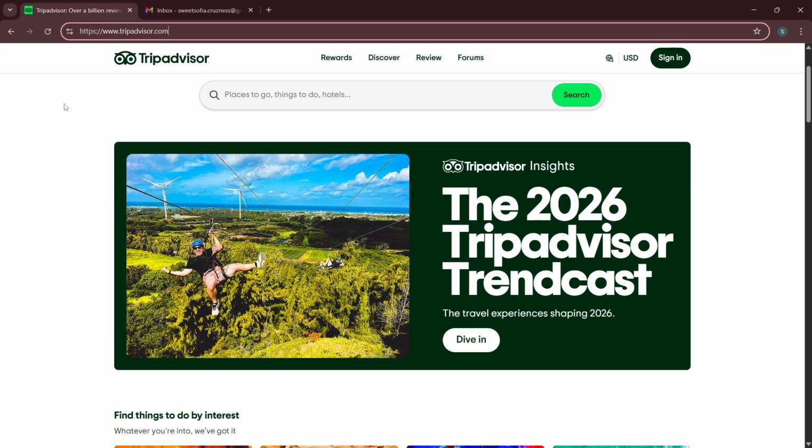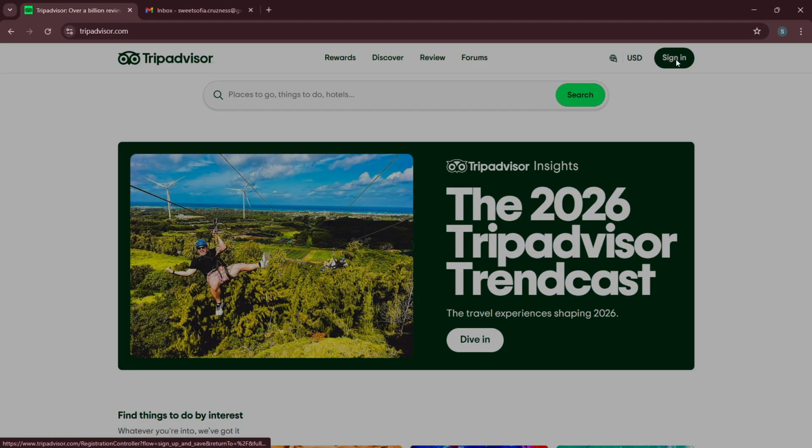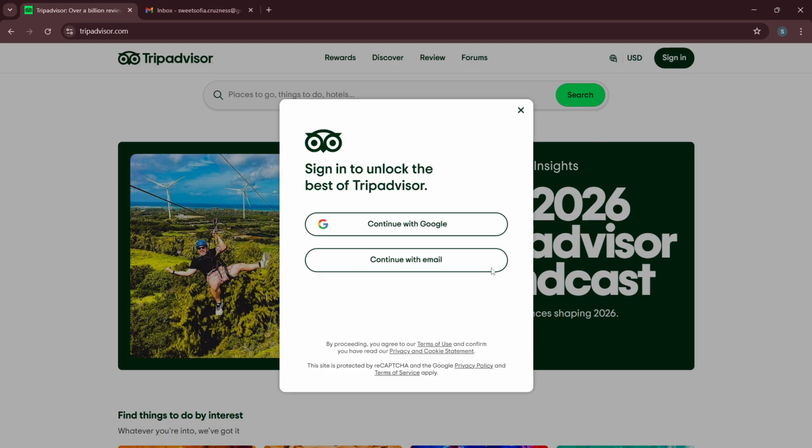If you don't see Join, you may see a sign-in link instead. Click Sign In, and on that sign-in window, you'll find a Join option. Go ahead and select that. Sometimes the site adjusts its layout based on your screen size, so if you're on a smaller display, you might need to open a menu to find it.